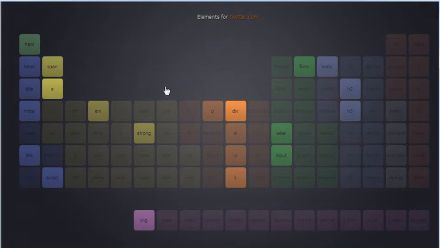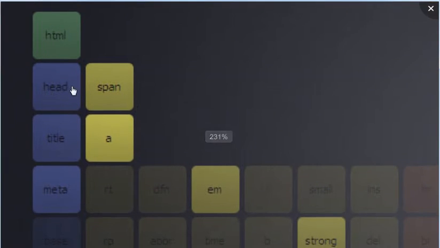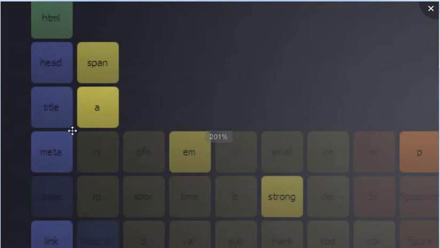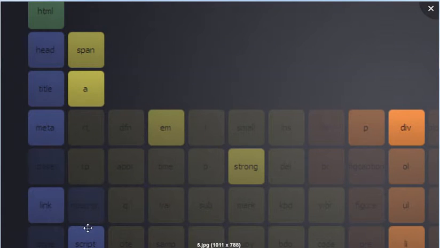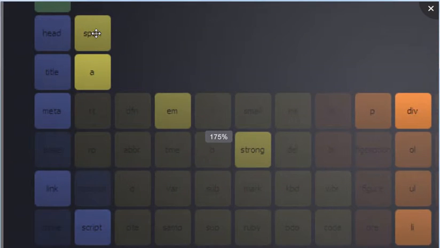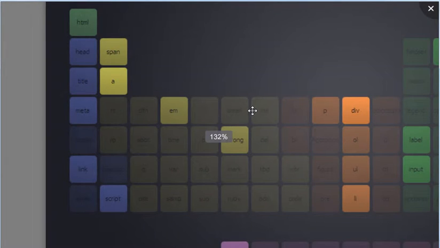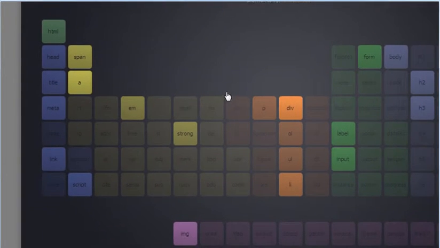As you can see here, we have the HTML, and the head section with the title. This is called the metadata. Title, meta, link, and script are called metadata. We have the span, which is a text element. The link, a, anchors, em, and strong are called text elements.